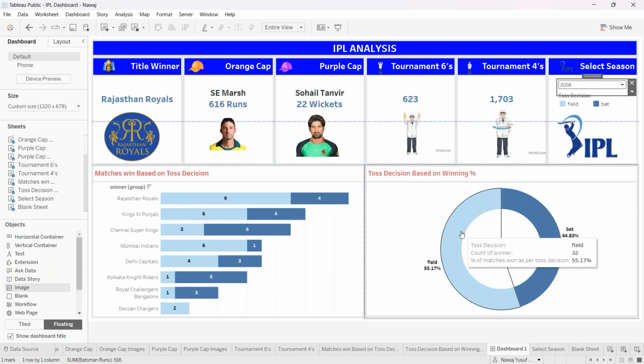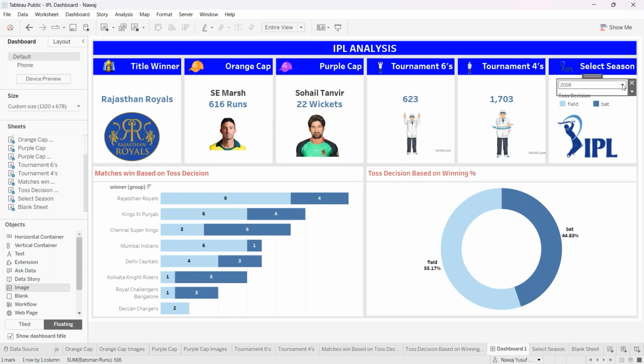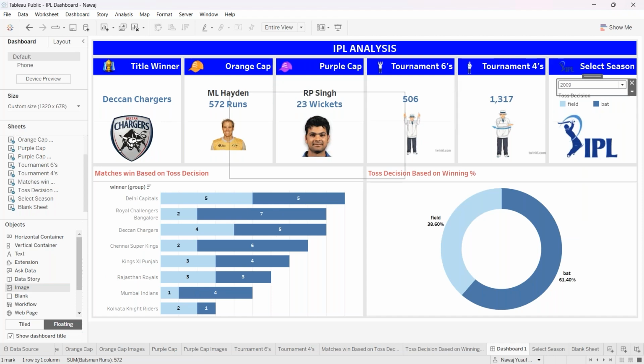If you see, many teams are preferring, after winning the toss, to go with fielding. Very few teams, 40% or 44% of the teams, are going with batting after winning the toss. So this is about 2008. You can go to 2009 as well. So see, all the figures are changing.